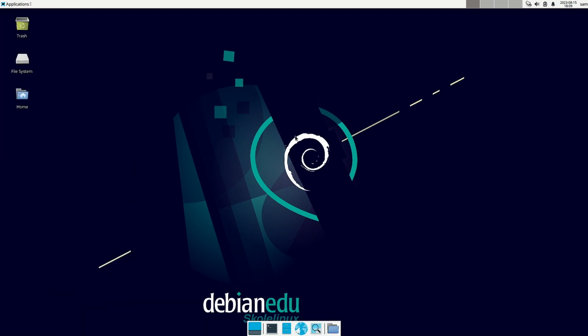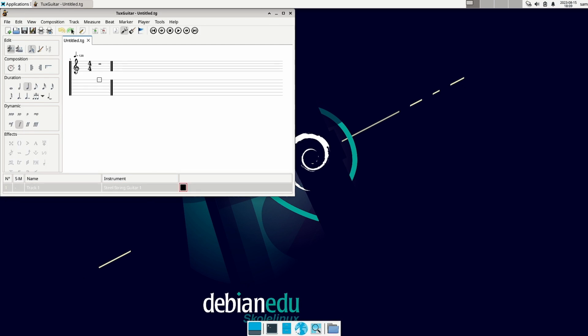Then Tux guitar is there. So it is a free guitar. You can create guitar music using this Tux guitar. So here you can see the notes, notations are there. You can create the notations and then it will play according to the notations that you have created here in the canvas.